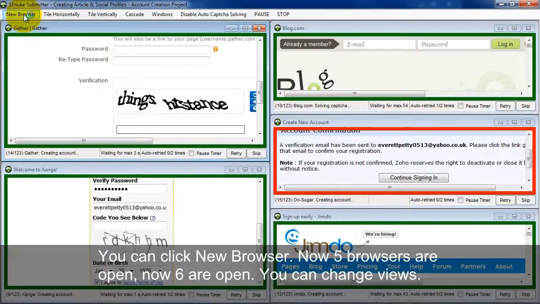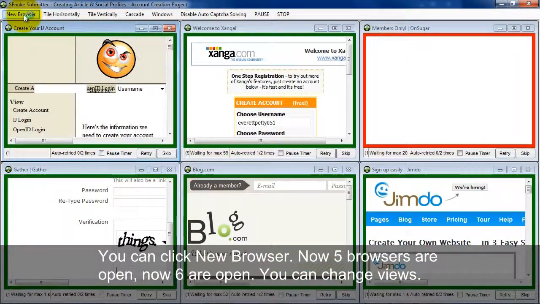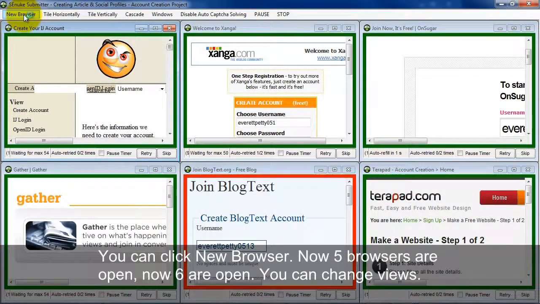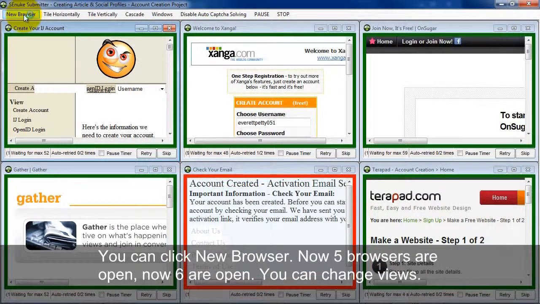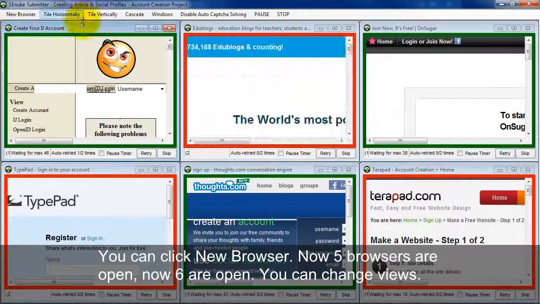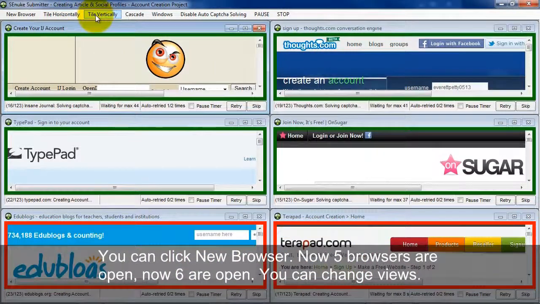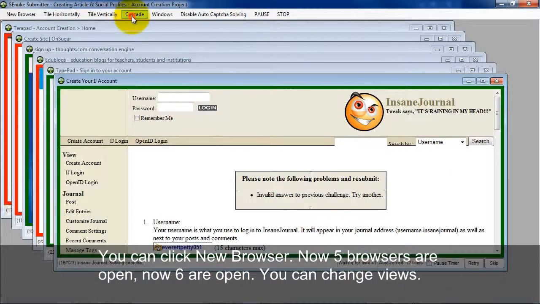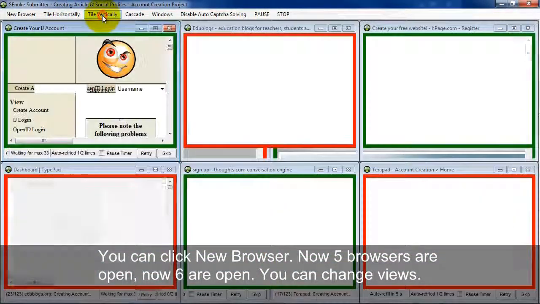And I can click new browser again. And now I have 6 things happening at the same time. So you can see here it's automatically tiling as it goes along. So you can actually tile horizontally or vertically, depending on what you want to do there. And if you want to cascade in the old Windows 3.1 style, you can do that. And I'll go back to tile vertically here.